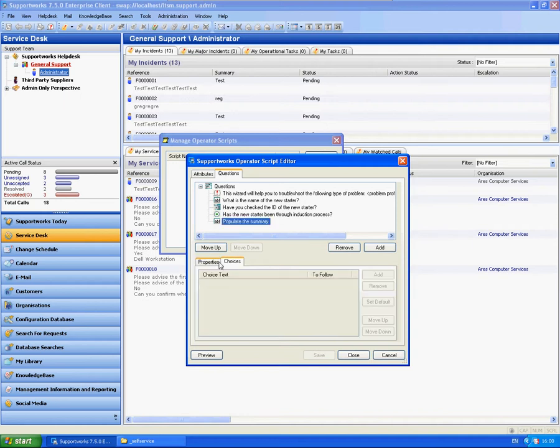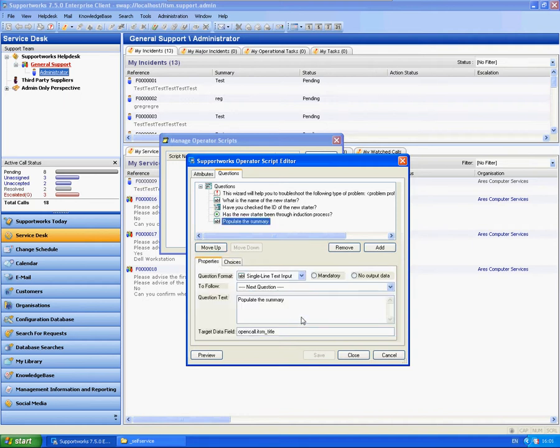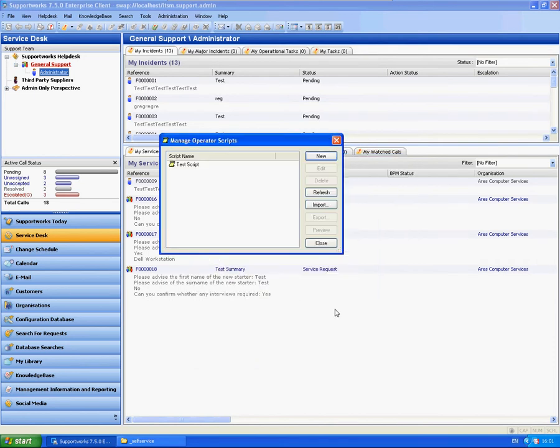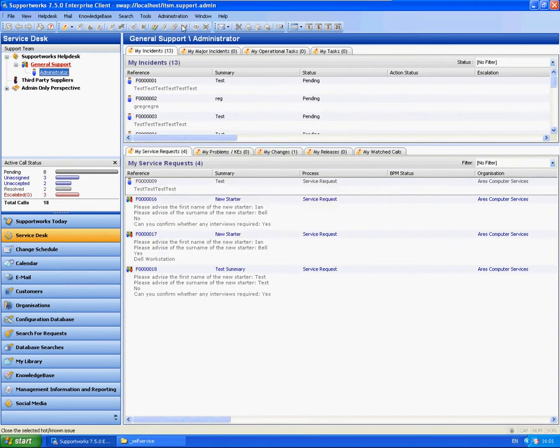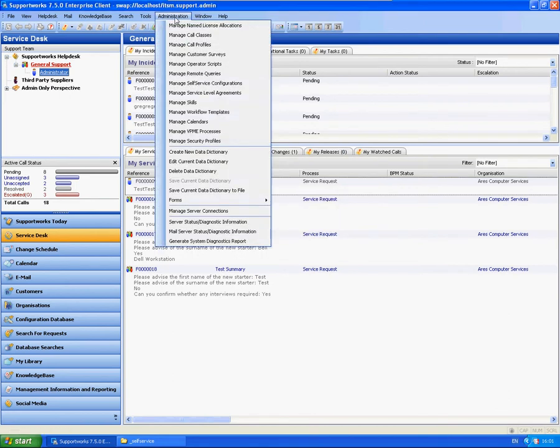There are not too many other options in terms of going in between them, but it's a simple list of questions that you can associate to a profile. So let's close that down. You can export and import from different servers as well, which is quite handy. The next thing we're going to do is associate that to a profile.